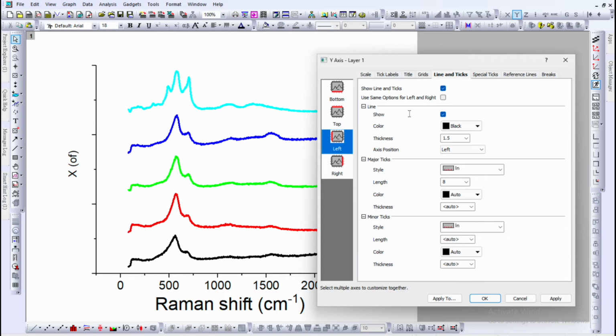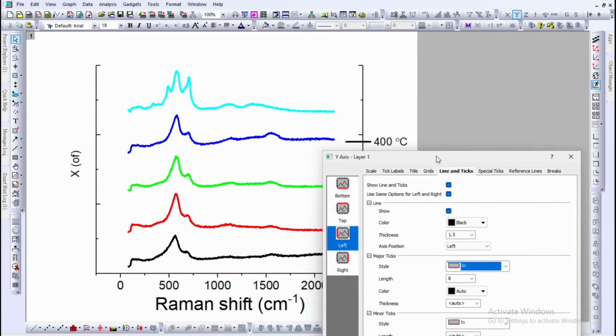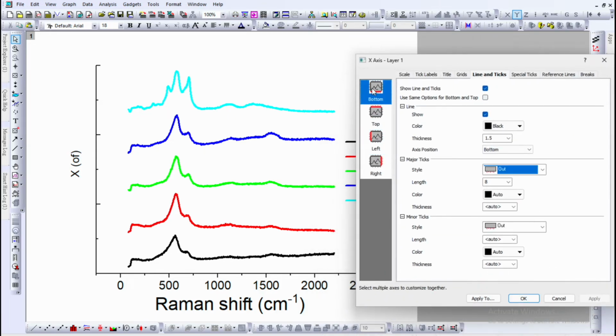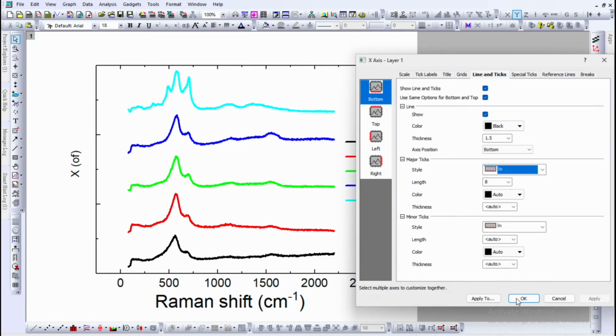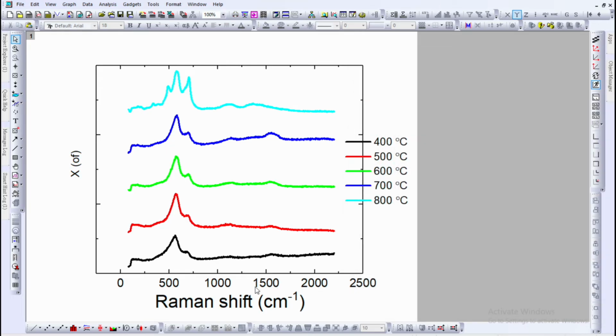In the same setting I want to apply the option for the left and right. So check this box. If you do this, then we can see for both right and left it looks the same format. Similarly, you can click on the bottom axis, and then major ticks In, minor ticks In, and use the same option for bottom and top. Say yes, apply. So now we have the same option for all four sides.